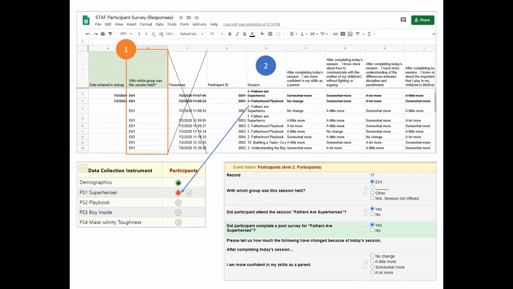So keep in mind that the session name will be the form that you fill out. So here for row 4 in our Excel sheet, we have an entry for the Fathers Are Superheroes session. So if we want to enter that into REDCap, we will find participant 3002 or whatever that row says, and we will click into that form that's associated.